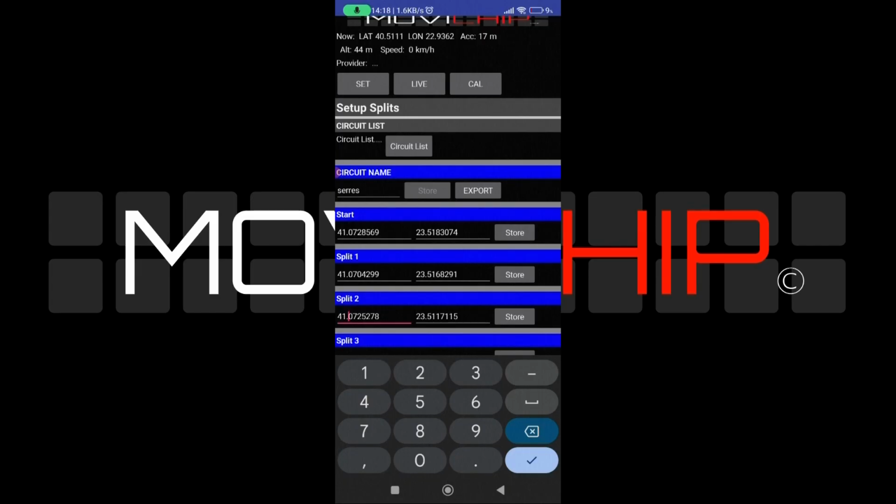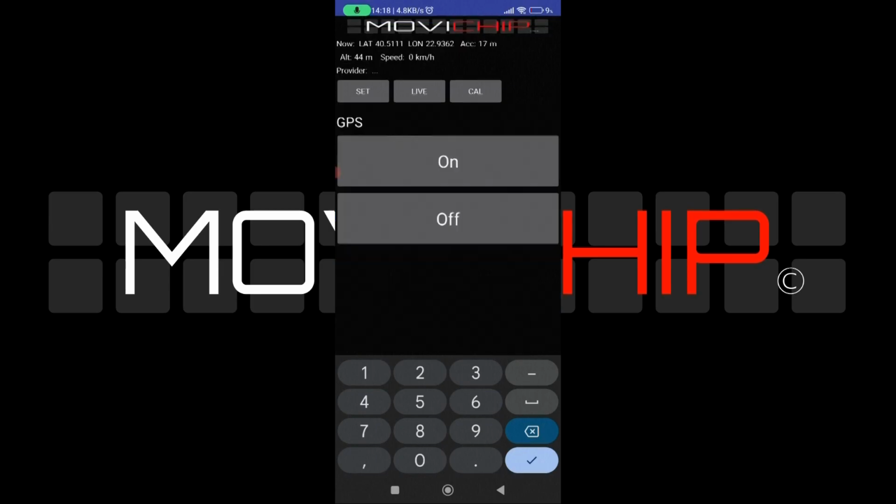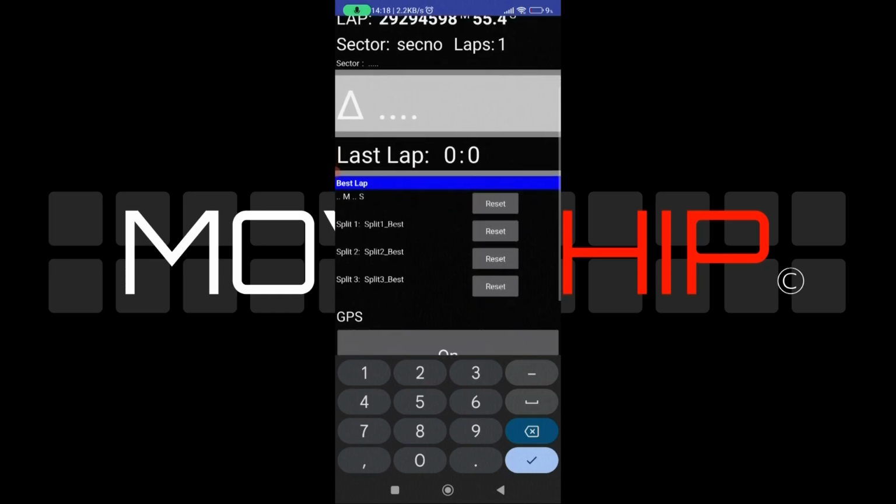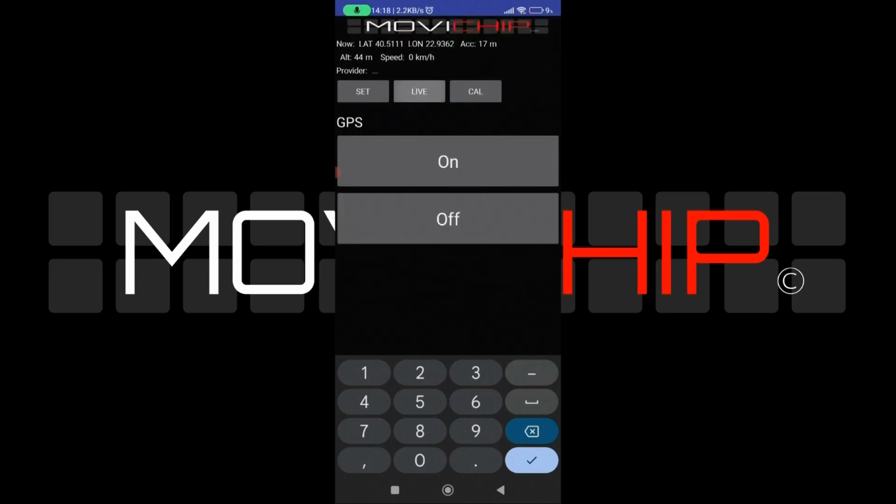So sometimes you might have to wait, depending on where you are, if it's covered in trees, a lot of buildings around, or whatever it may be. This accuracy should come down to, like I said, 2 to 5 meters. You just need to give it a bit of time to acquire the right number of satellites. So that's the setting done, and then we come on to the live. This is obviously going to give us our plus and our minus for the lap. And then we've got the calibration.